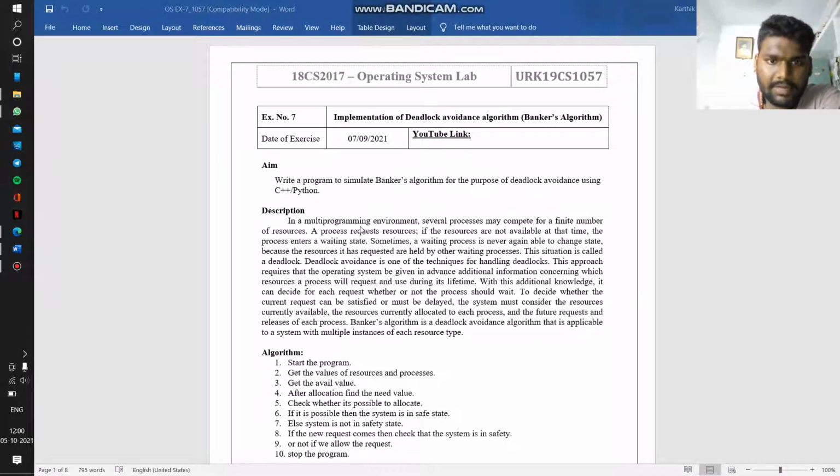Description: in a multi-programming environment, several processes may compete for a finite number of resources. A process requests resources. If the resources are not available at that time, the process enters a waiting state. Sometimes a waiting process is never again able to change state because the resources it has requested are held by other waiting processes. This situation is called a deadlock.